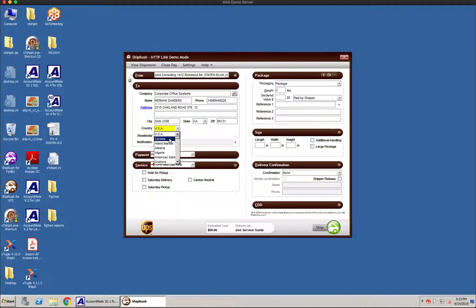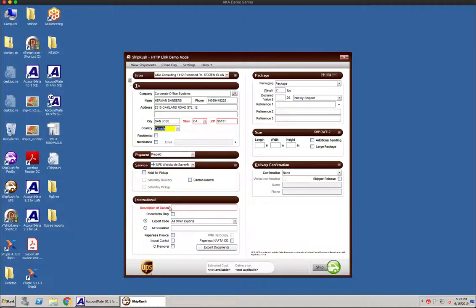Now, for international, when the system detects that it's a different country, it automatically loads the international tab where it says description of goods and all that. In the Pro version, we handle some of these automatically, and you can set up a lot of these defaults automatically. Remember the AES number. If you have one and you're sending from AccountMate, it will populate it here automatically. It will do electronic, it will do paperless invoice for you, as well as printing any export documents on your printer. So we handle both electronic and manual printing for international packages. Okay, and that's it pretty much.